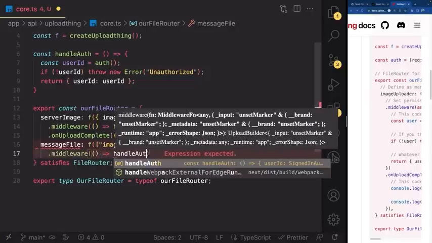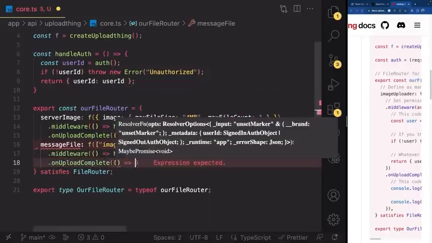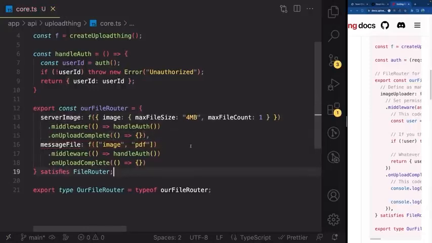Let's call the handle auth like that. And on upload complete, in my case, it's just going to be an empty arrow function like that. And one thing I forgot was after this on upload complete for the server image, just remember to add a comma because we are working inside of an object right here. Great. So now we modified this core to work with our case.